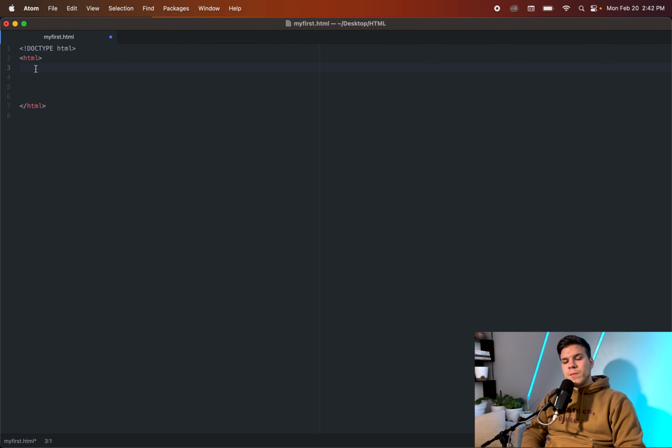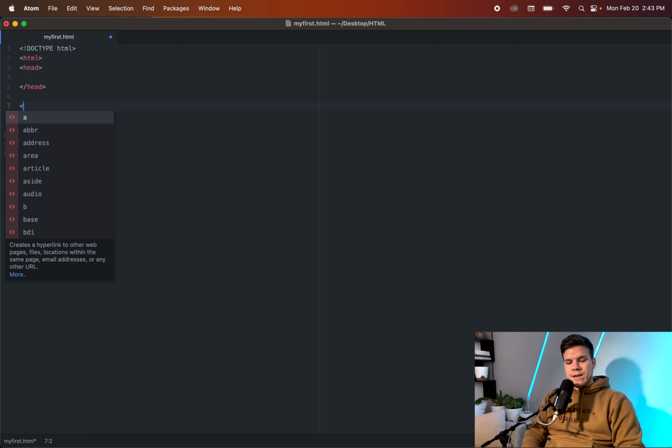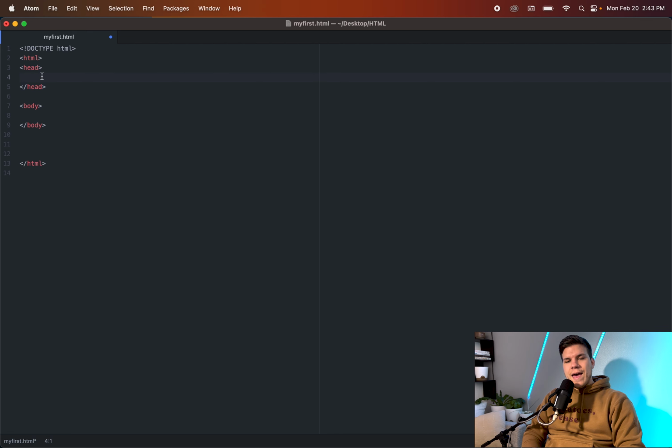Now, with HTML, there are two main sections that we're going to have. The first is just simply called head. And again, we need a closing tag for that. And then the second is going to be our body. So we're going to add body and a closing tag for that as well. Now the head is where your site title, your favicon, your tags and your metadata, which we'll get into a little bit later in another video, will land. Your body is where all the content of your website will end up.